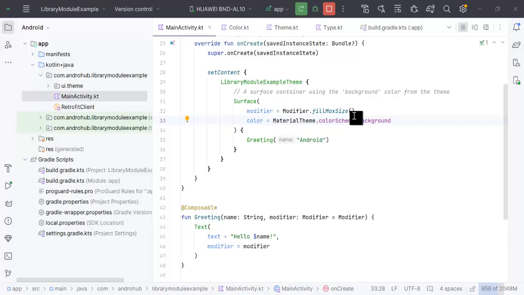Today we are going to learn how we can create a library module inside our application. So what exactly is a library module? Now let's take an example.